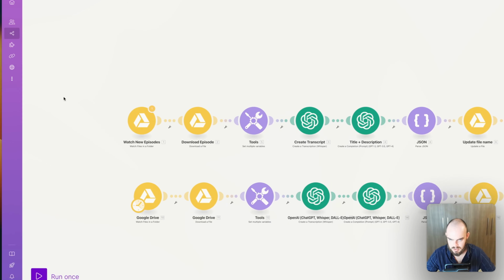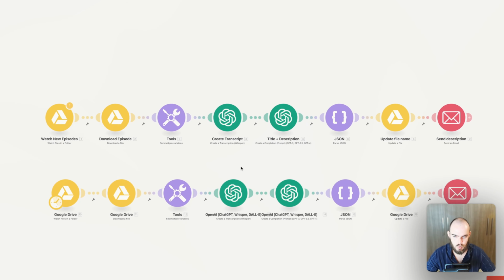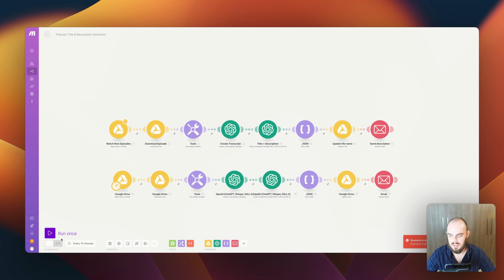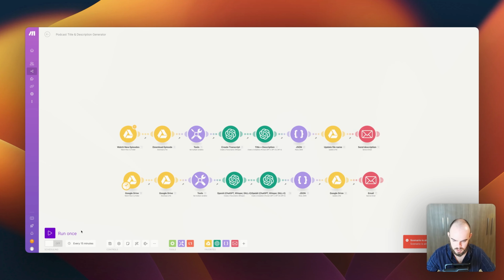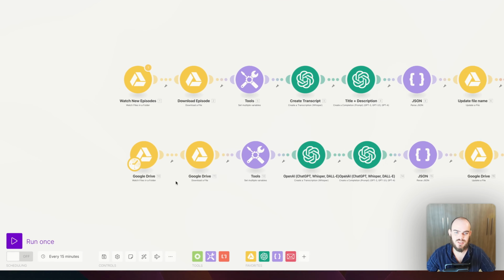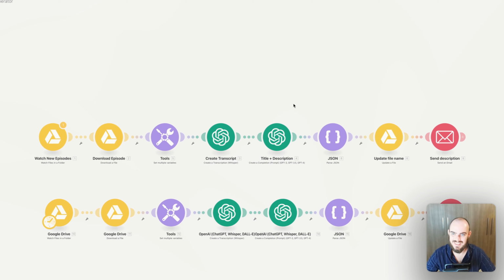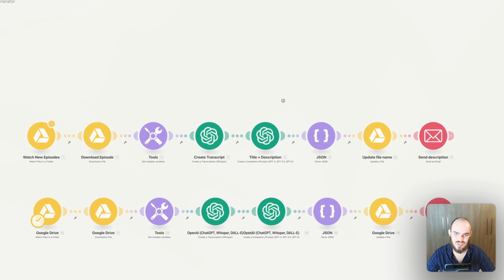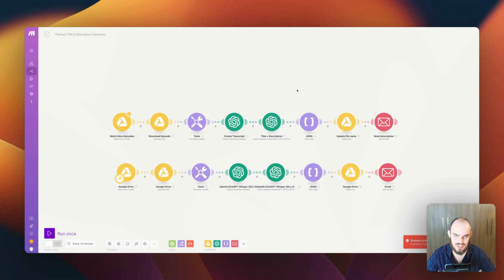Okay, I have now an error because I have the same workflow twice, but for you it will be working. All right, so this is how you can automate the podcast title, show notes, and description generation.